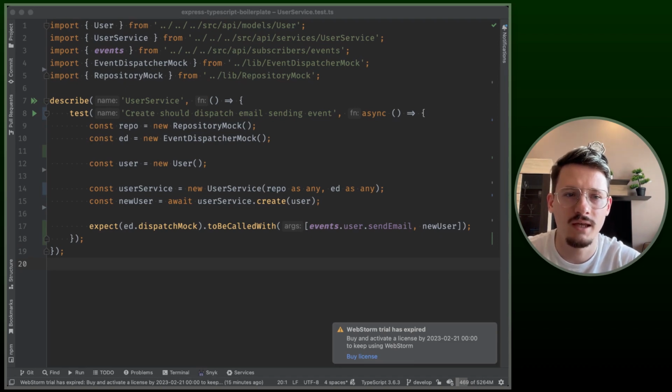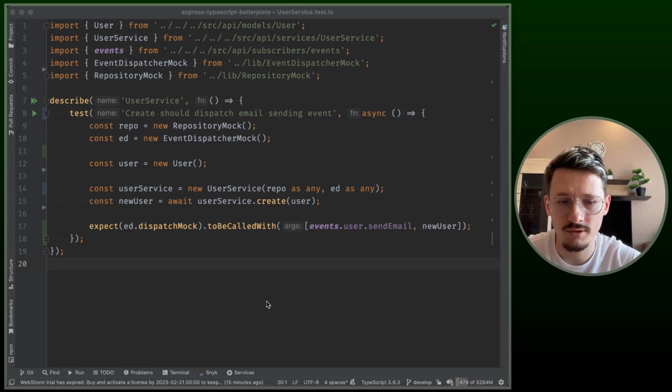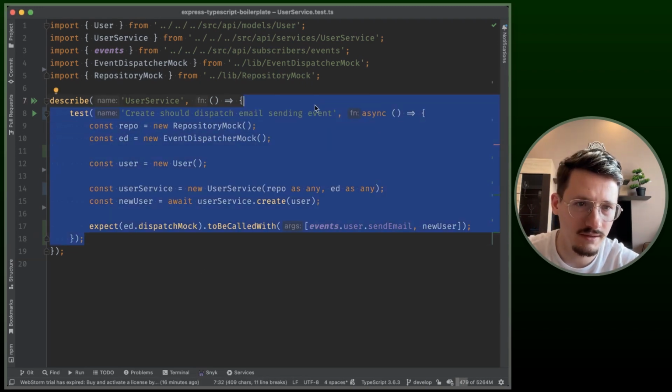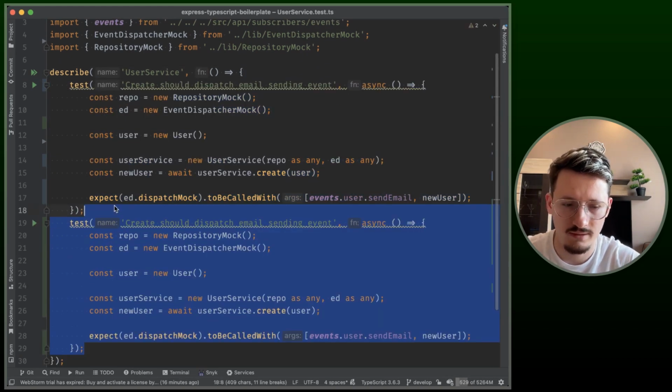So how would the average developer do this feature? Of course, firstly, they would go to the user service and add some condition to not send the emails or something like that. And then they need to write a test. And there is an issue here.